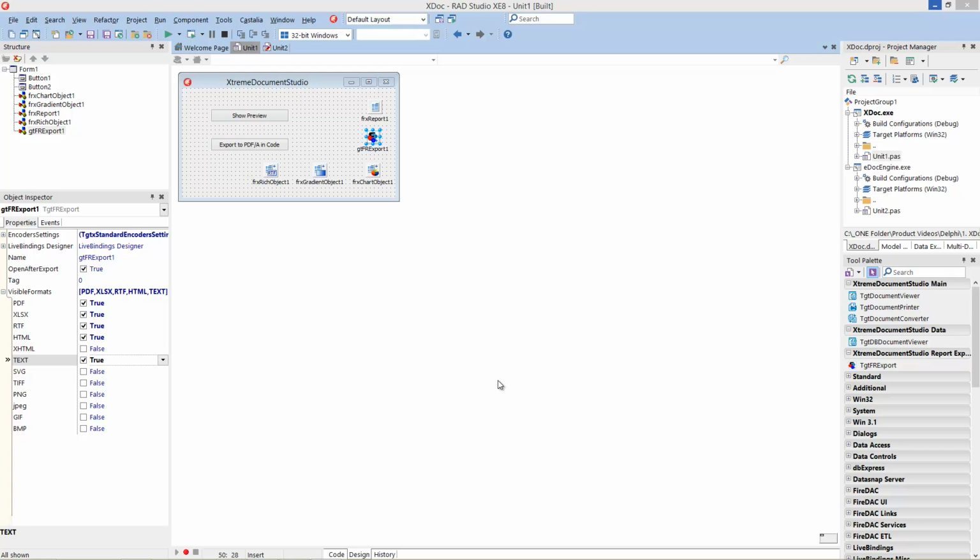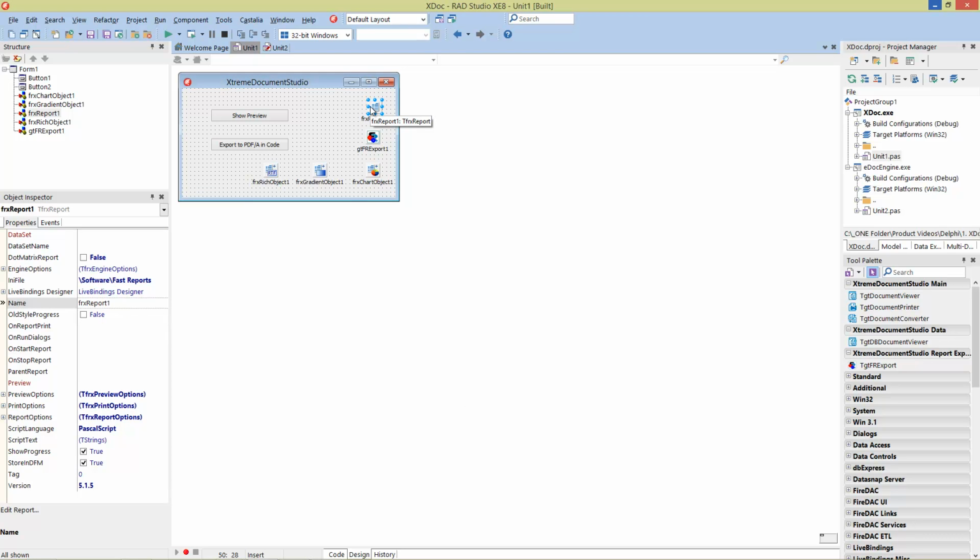Now, when we use the save as option in the report preview, we see the additional file formats that we can save to. We can also export reports programmatically with the TGDFRExport component. Let's see examples of both these ways. I have a report here with the report loaded.